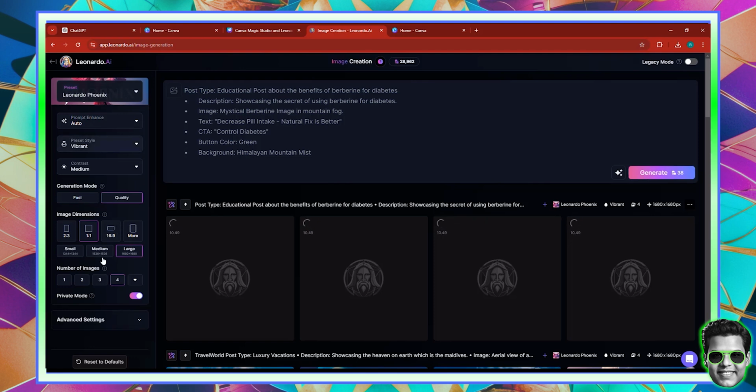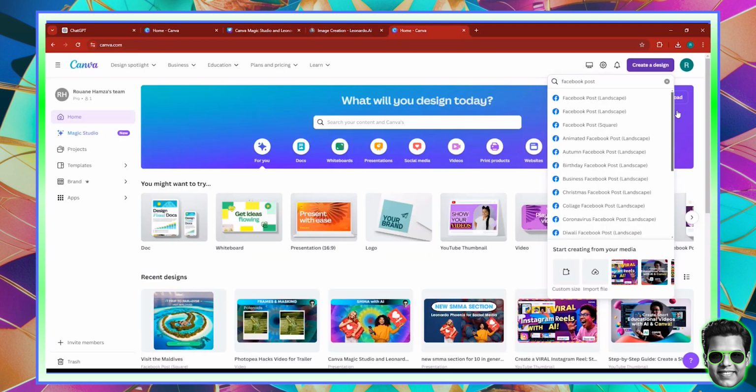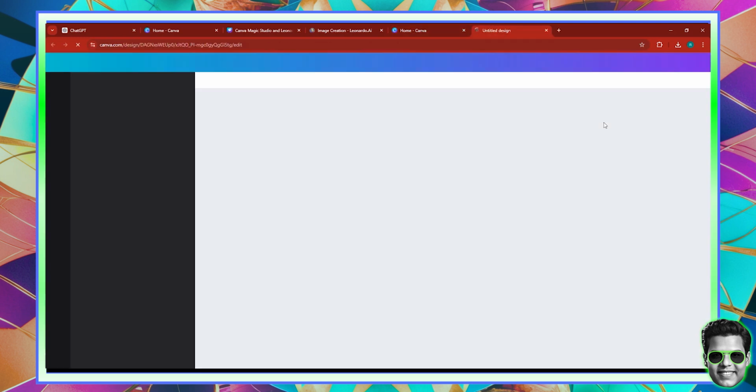I'm still using Vibrant, so I'm going to switch to stock photo. I think stock photo is going to be better. And I'm going to hit the generate button. And at the same time, I can go to Canva here and go to Facebook post square. This one is going to be an educational post.